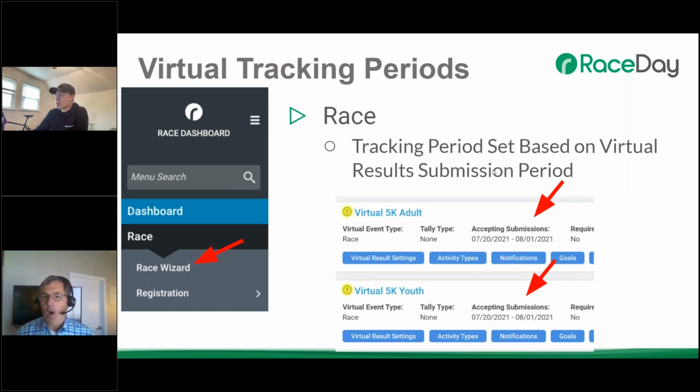So for any type of automatic submission, if you want RaceJoy to submit a result, we're looking for this virtual setup to exist. And then the tracking period for when RaceJoy is available to be used is set based upon this virtual result submission period. That controls the tracking period. Again, we have a lot of events where they're setting up stuff and this has already been set up, and then they can't really set up the virtual side on RaceJoy because maybe the event has already started.